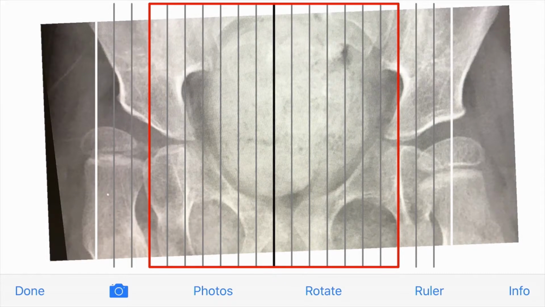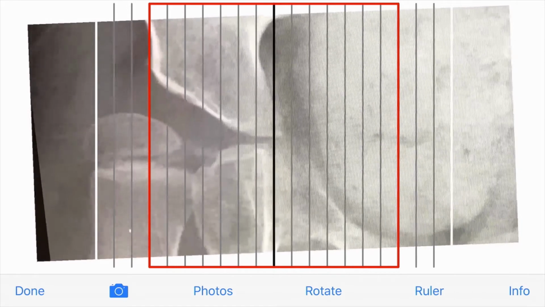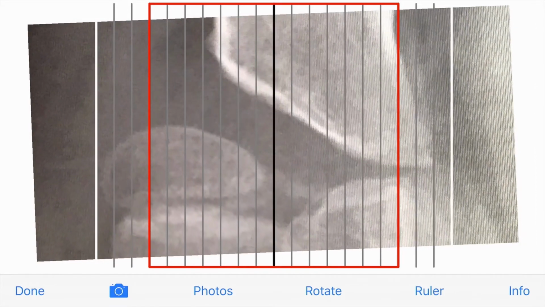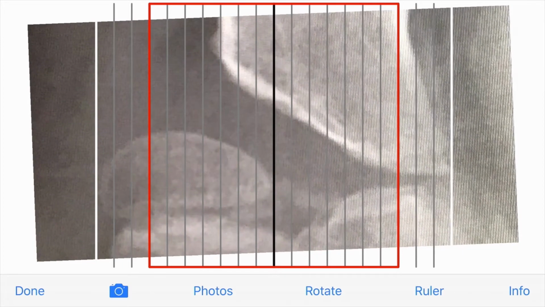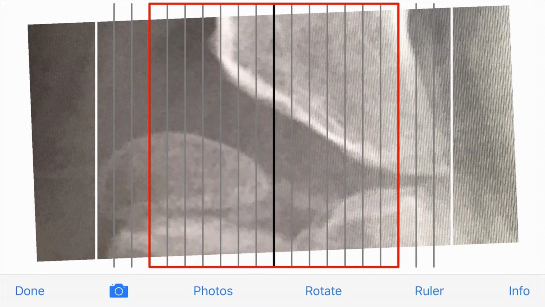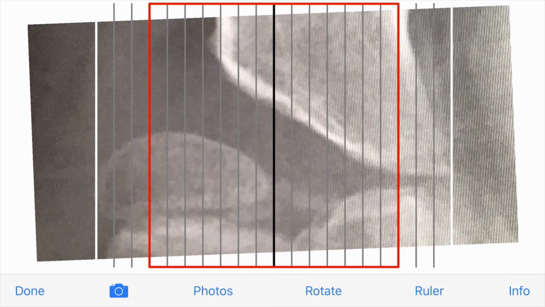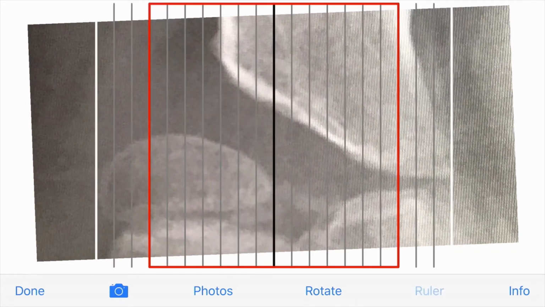We'll use the left half for the hip on the left half of the screen. Now I'll pan and zoom the image until the white line touches the lateral aspect of the femoral head and the black line touches the medial aspect of the femoral head. One trick is to turn the ruler overlay on and off by pressing the ruler button so that you can double check that your landmarks are appropriately positioned on the ruler.